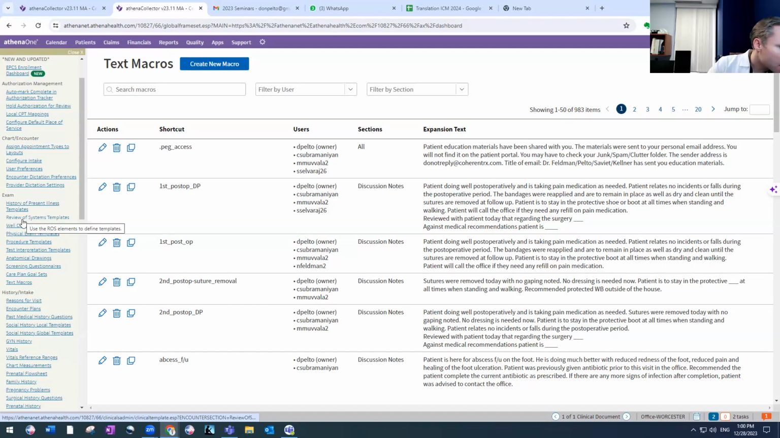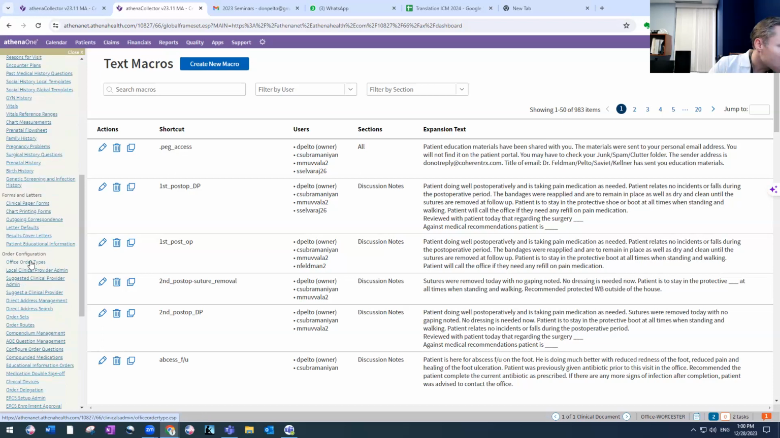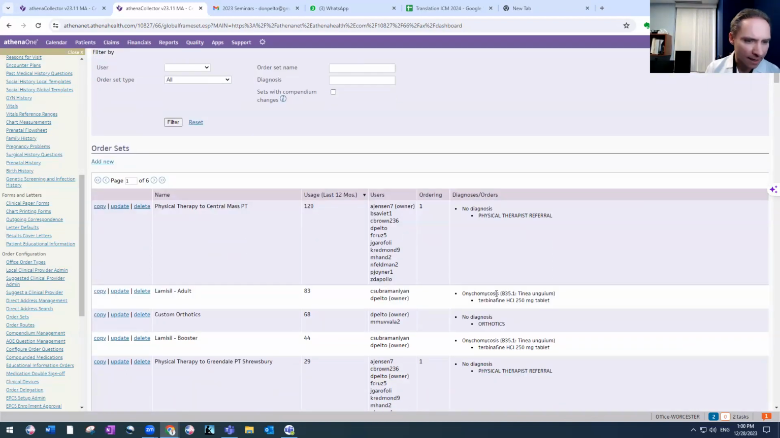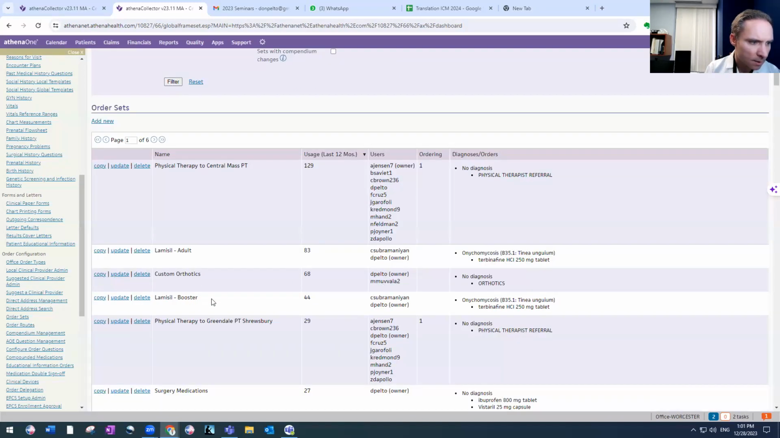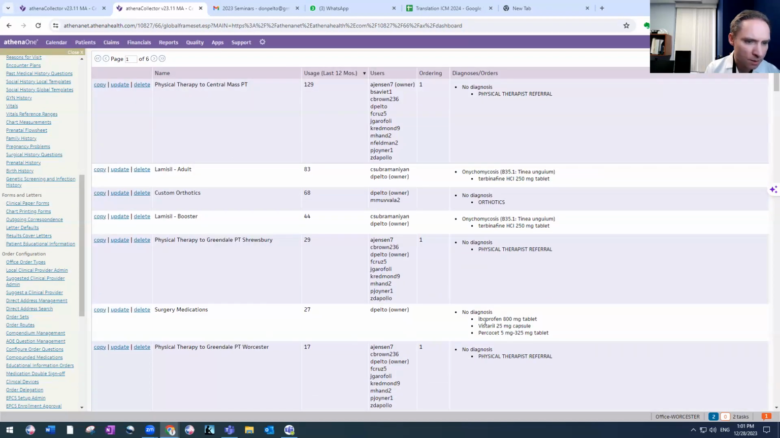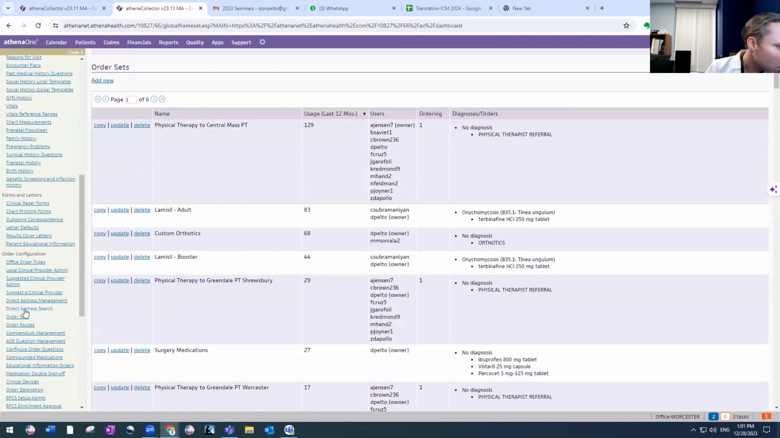And then the other thing, as you go down here, I don't do these forms, order configuration. So these are the order sets that you have to set up, like physical therapy prescription. You can add a diagnosis and then like terbinafine, so you can add an order set. So Lamisil adult, custom orthotics, Lamisil booster, physical therapy, ibuprofen, surgery medications, the ibuprofen, Percocet. So these are all things like gout medications. So these are called order sets.